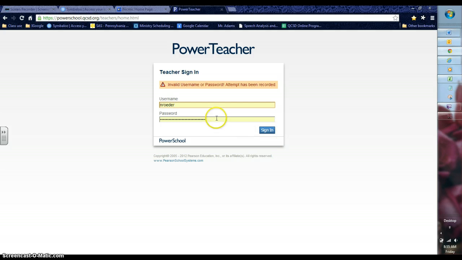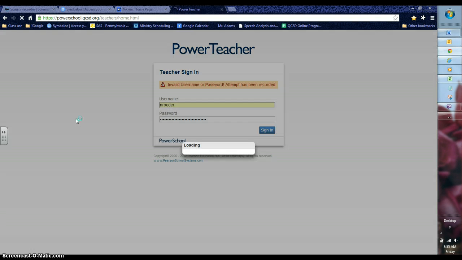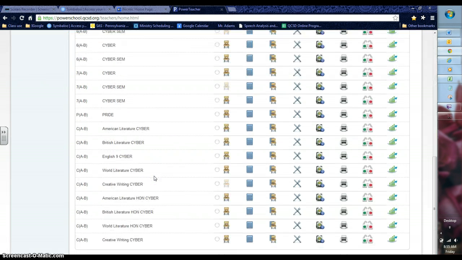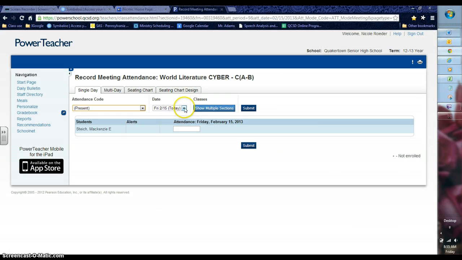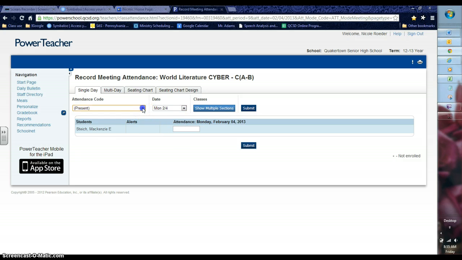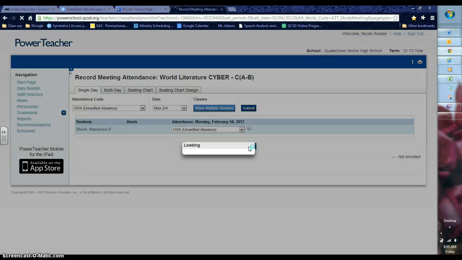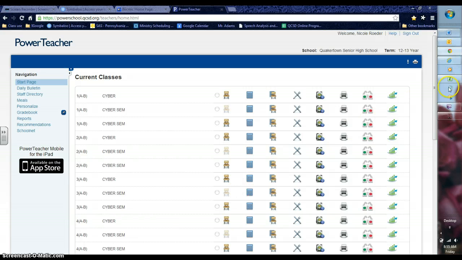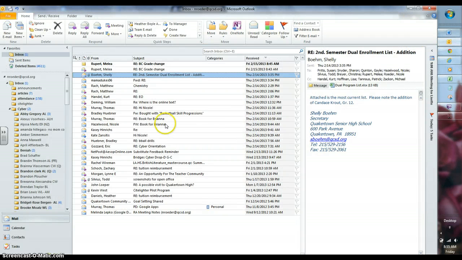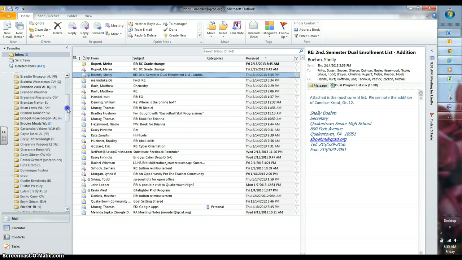Nope, no password. Gotta have my new password in there. And we go in, we're going to look at World Literature, attendance. And we're going to go back to last week, and we're going to take one day in that week and mark her absent. And I'm going to say Monday, just because it was early in the assignments. So she is now marked absent, and I have taken attendance for that student. The other step that happens is that because she's been marked absent and she's not aware of that, I need to send her an email.